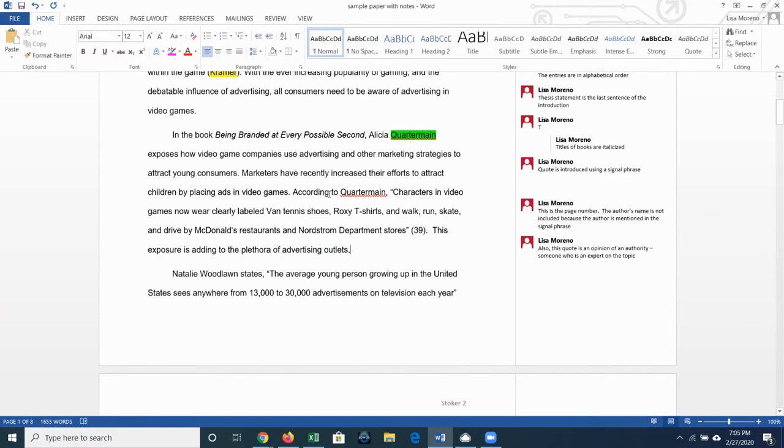Okay. According to Quartermaine quote, and then we have the page number. This right here is called the signal phrase. It introduces the quote. And here we have the page number. We do not need to add the author's name to the page number because it's right here. It introduces the quote, so we don't need to repeat it in our papers.